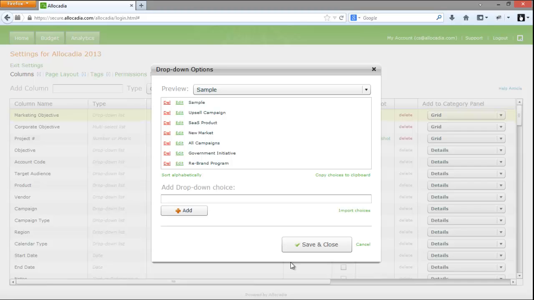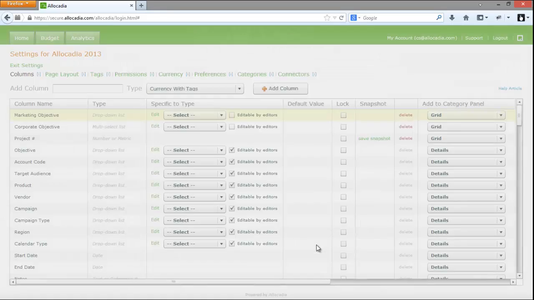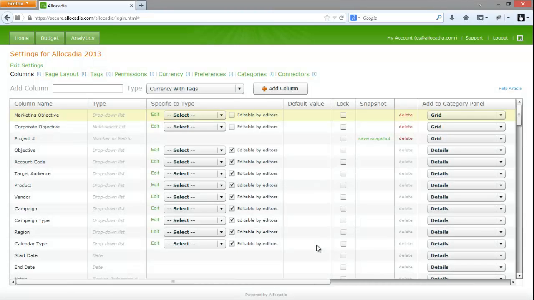To edit an option on the drop-down options pop-up window, click the Edit Hyperlink next to the option. Click into the text box, edit the name, and click the green Save Hyperlink. To delete an option from the drop-down options pop-up list, click the red Del Hyperlink. Once you are satisfied by the list, click Save and Close. If you click the X or Cancel, your changes will not be saved.